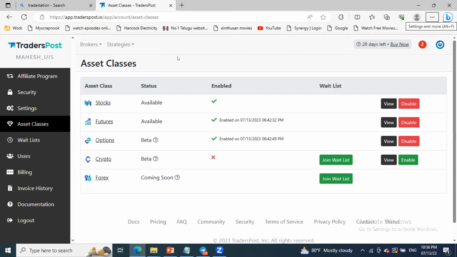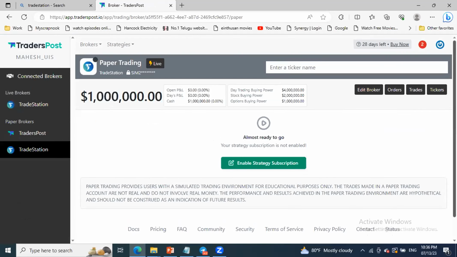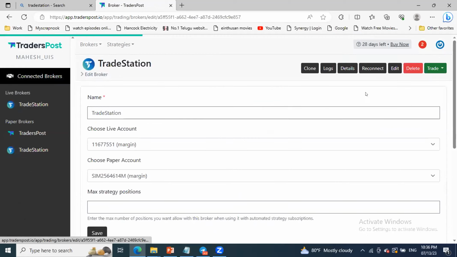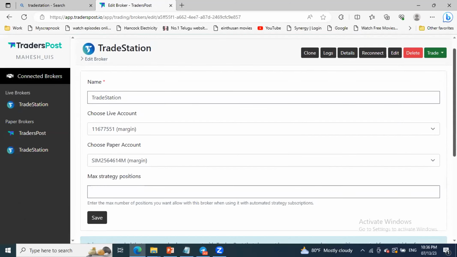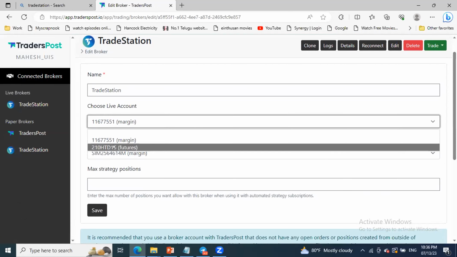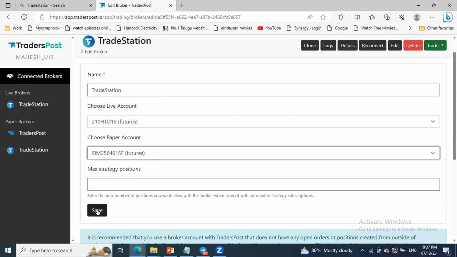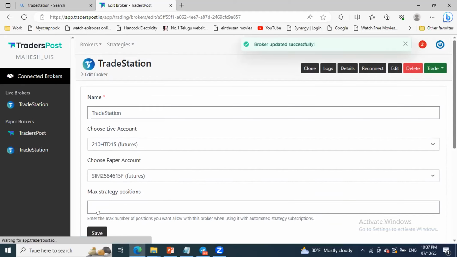Right, and also, I think you selected margin instead of futures. Again, go back to the brokers. Click on the brokers drop down. Go to the TradeStation, and then edit broker. And here you have a live account. You have margin and futures. The two accounts are there. Can you select futures? Choose live account. Right, choose live. Same thing in the choose paper account, also do the same. Right, now click on save. Now you should be able to.